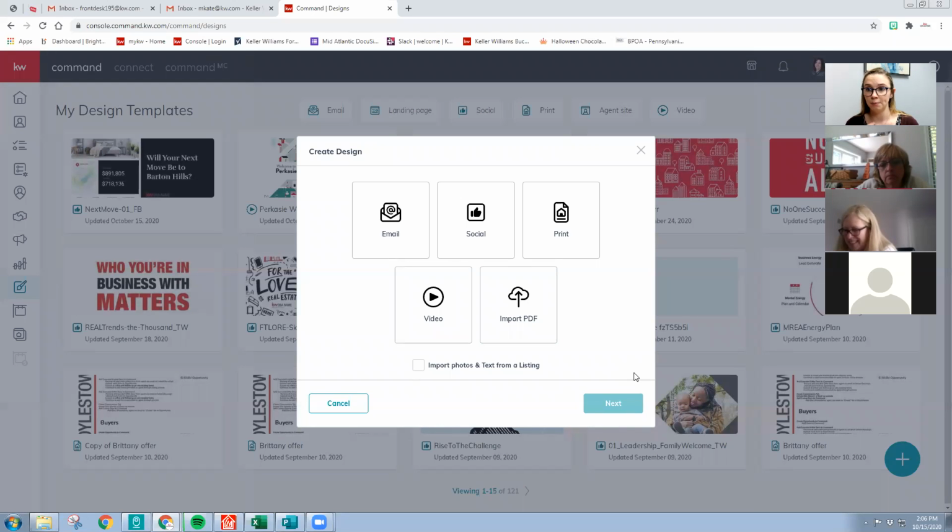The import PDF feature is relatively new, and I think it's really cool. I've used it a couple times. The other agent services coordinators within Keller Williams will send each other PDFs, and that's how we edit them. It's a really cool feature, it's totally free, and you don't have to pay for Adobe.